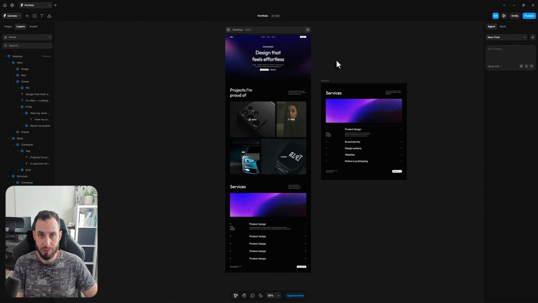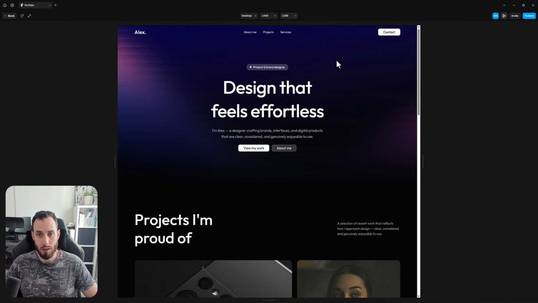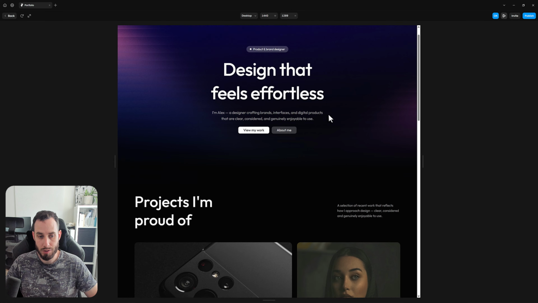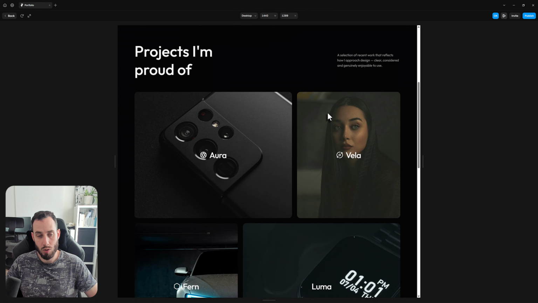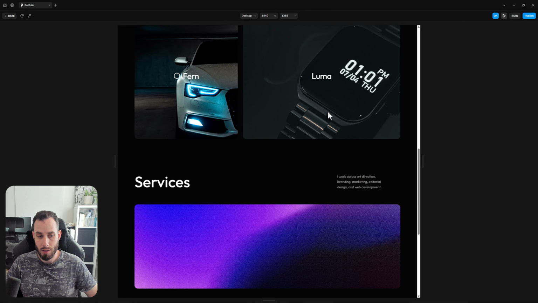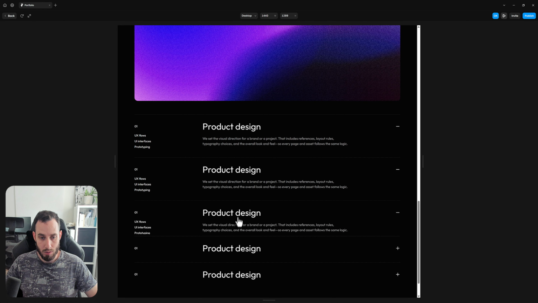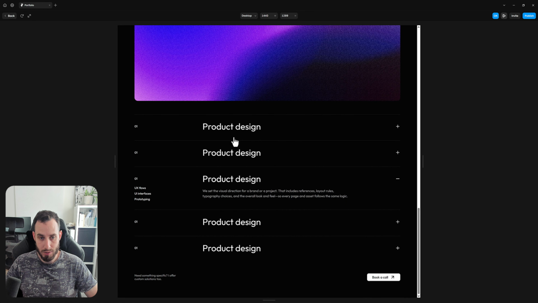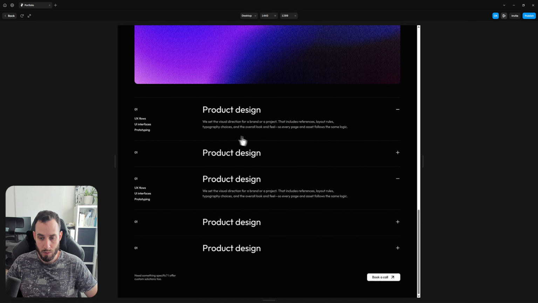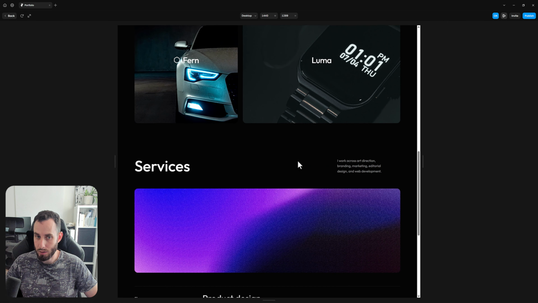Now let's see a preview of our website. We can use the keyboard shortcut Ctrl+P, and there we have it. So what we've built so far is the hero section, the work section, and now we have the services section. The animation looks nice, works smoothly, and I think it looks great.